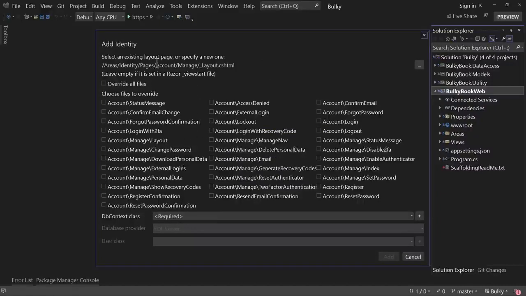On the top here, if we want a different master page, we can select that. If not, we can leave that. But then you can see all of the files that are provided by the identity team. We have many pages here for login, logout, set password, register, reset password, and much more. You will not need all the pages right here. So what we can do is we can select the pages that we want, but before I do that, we have something called DB context.